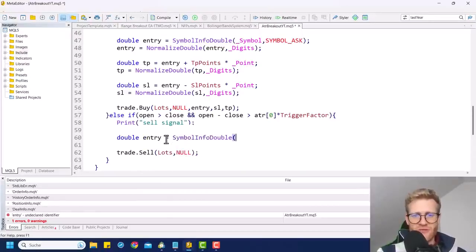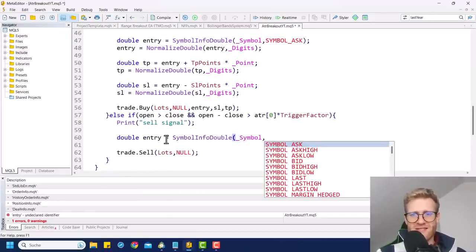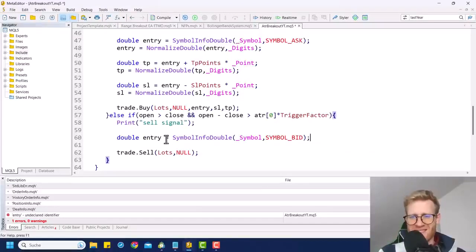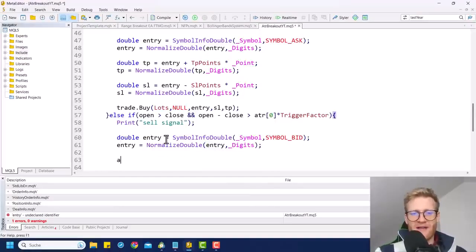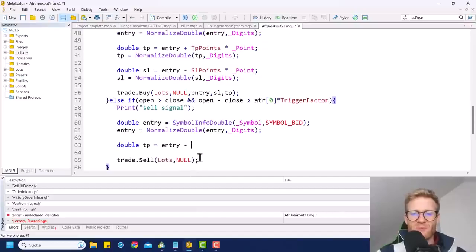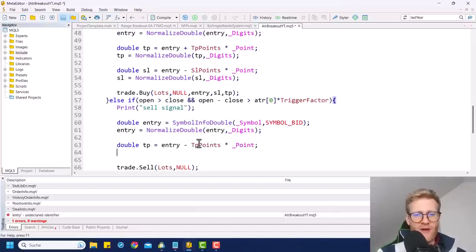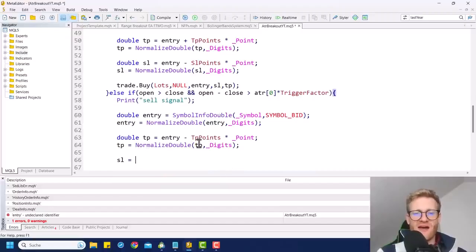So symbol info double. In this case, we will use symbol bid because sell positions are always opened at the bid price. And then let's round this. This is completely the same because the amount of digits is the same for buy and sell positions, of course. Then we have the TP. Here the calculation is a little bit different because we have to subtract the TP points from the entry. But the rest is again completely the same. We will round this, make sure that there are no unwanted digits after the decimal point.